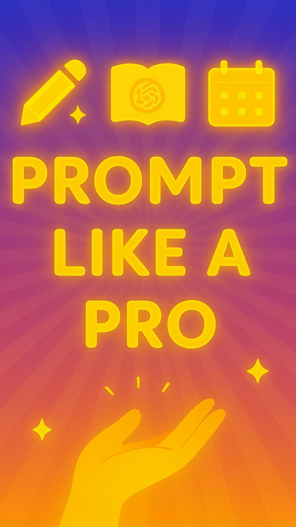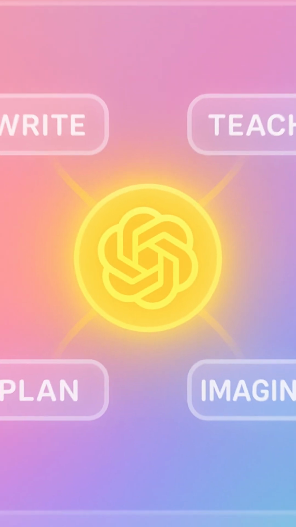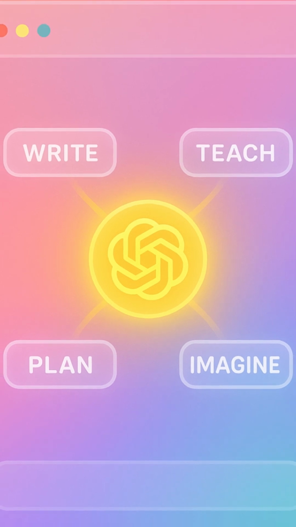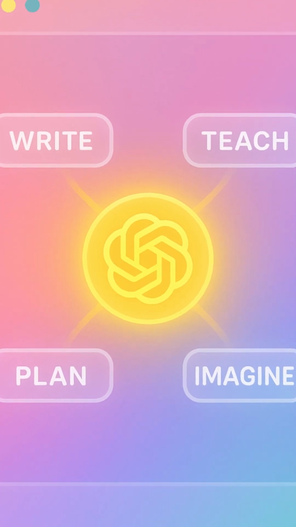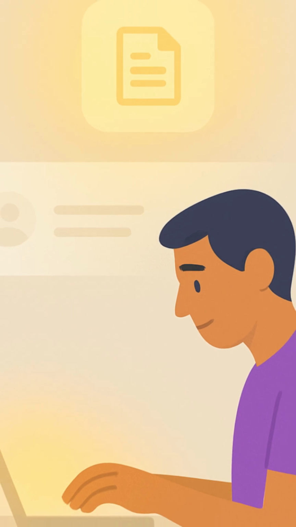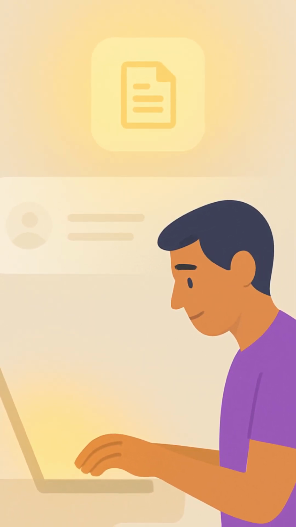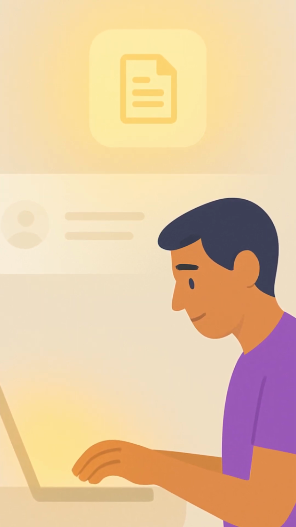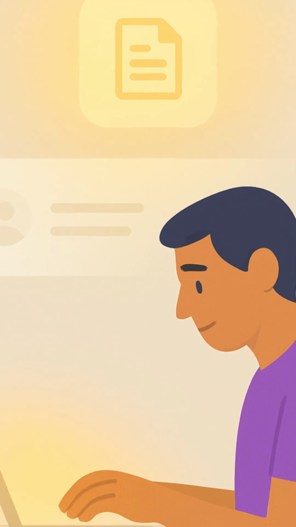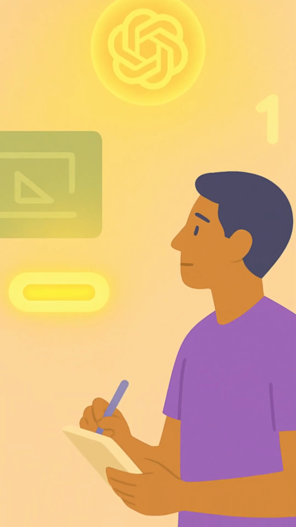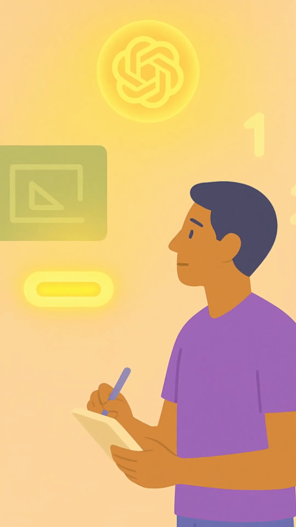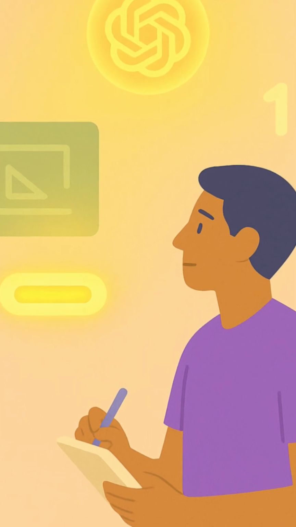You've learned the basics of prompting. Now let's level up. Different goals call for different styles, and that's what we'll cover today. Use ChatGPT as a writing partner. You can ask ChatGPT to write a blog post about a subject, or cut and paste something and ask ChatGPT to rewrite it for clarity. Need to learn something? Ask it to teach. Say, "Explain like I'm new to this," or "Break this into steps."